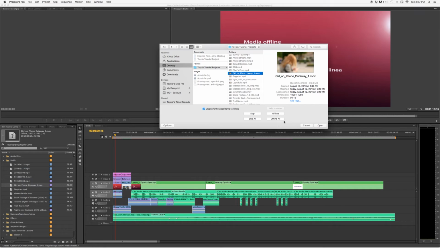Then you have offline and offline all. Offline is very similar to skip, where it allows you to work on the content without that file. So you can actually work on a file offline, whether it's adding effects or transitions. Same thing goes for offline all, which is for when you want to offline all at the same time. So instead of offlining each file one at a time, you can just click offline all, and it'll allow you to edit your clips offline.